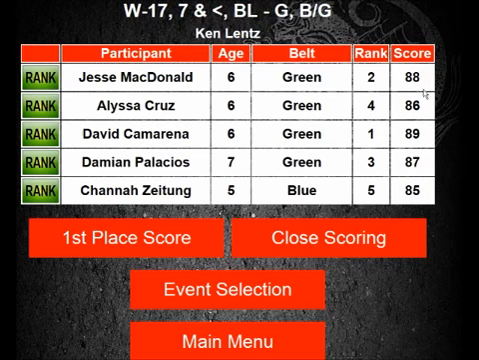What we see is it takes David and gives him an 89, and then it finds the number 2, which in this case was Jesse, and it scores Jesse as an 88. It scores Damien as an 87, Elisa as an 86, and Chana as an 85. If we weren't happy with our scoring, we could go back in and adjust it, going back into the 1st place score. But we're happy with our scoring. We just click Close Scoring.